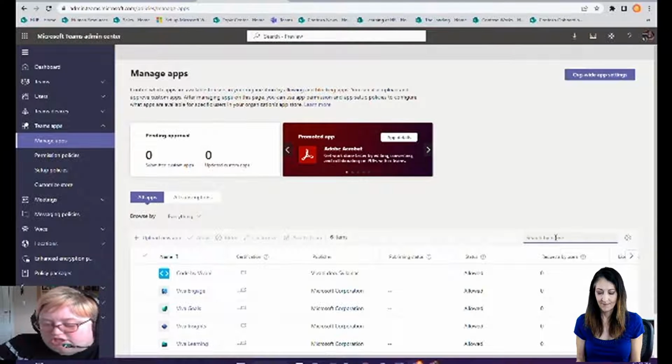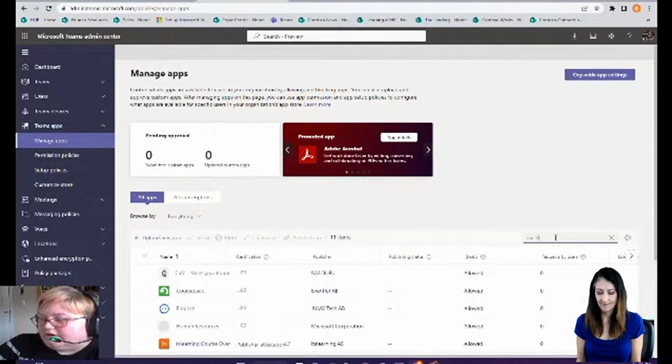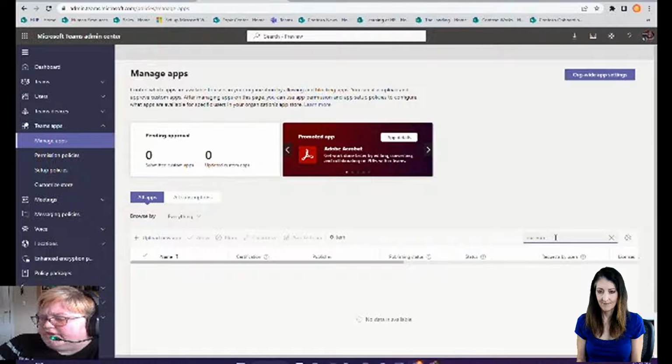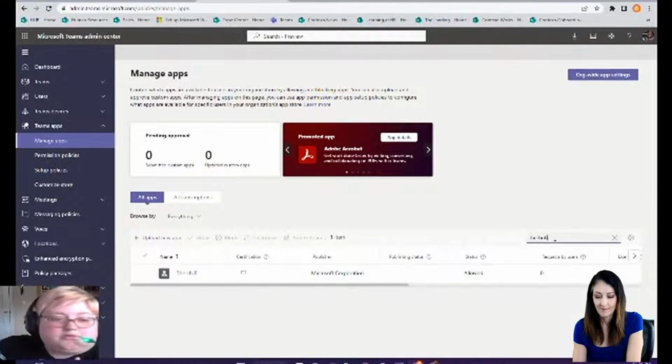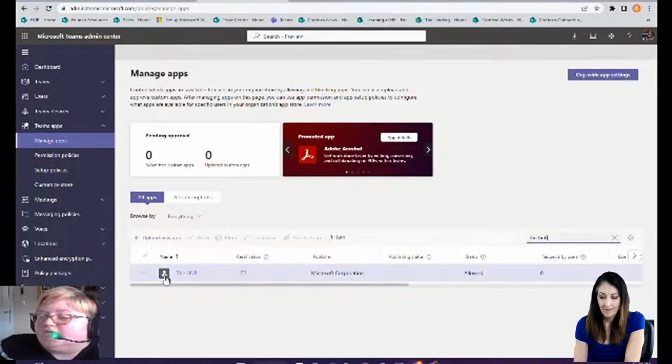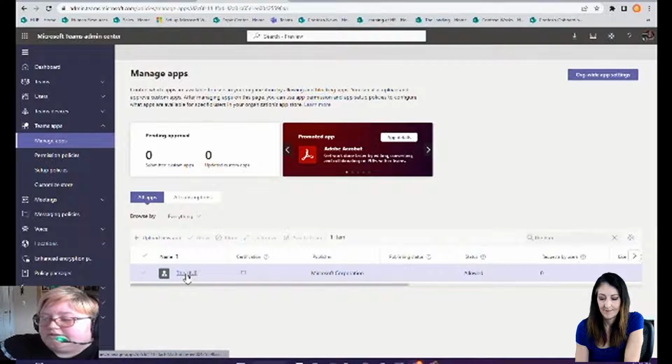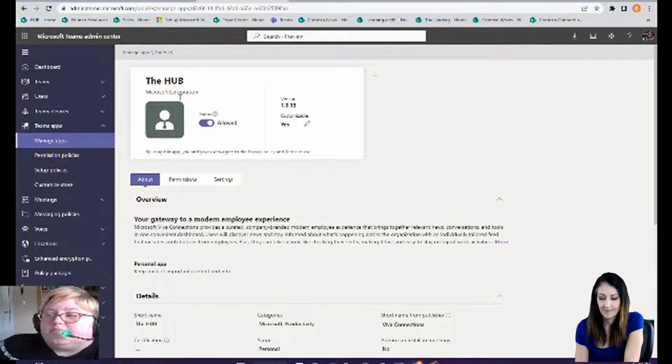Mine, I've already changed the name, so it's not called Viva anymore. It's called, is it called our hub or the hub? I think it's the hub. And again, that's just my company's name for it. I've already updated the icons and all that kind of stuff. So this would be Viva Connections. I would just click on it, and then from here, I would do the little toggle to make it allowed. I think by default it's disabled, so in order to set this up, you just have to make sure it's allowed.